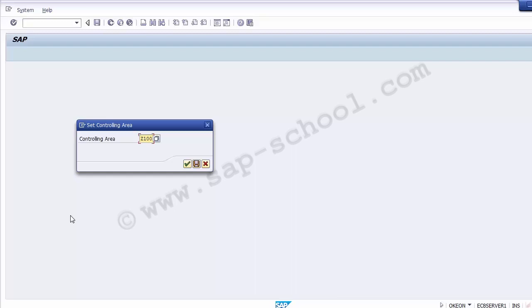So better is to first sit, discuss with the management, plan and decide the layout in a spreadsheet, get it signed off, and then move on to configuring these things in the SAP system. So now moving on, once we have assigned the controlling area, we can click on this green tick mark over here, and move to the next screen.